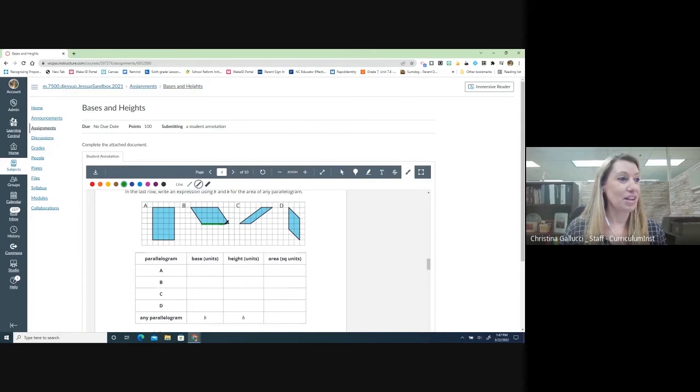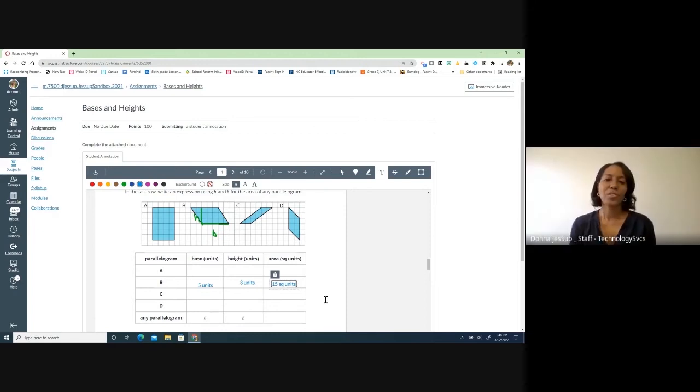So here I have to identify my base. So this is my base. And then I'm going to identify my height. And then down here at the bottom, another tool that you can use is your text feature, where you write in the dimensions of your figure. Again, you can change the color down here if you would like as well. A student is able to use the drawing tool and the text tool in this one PDF.